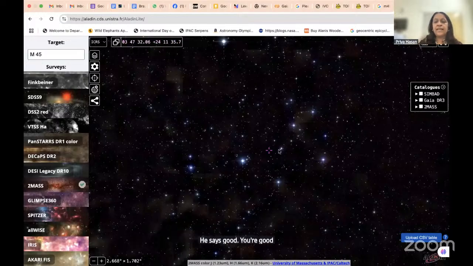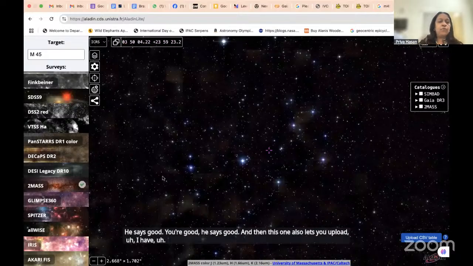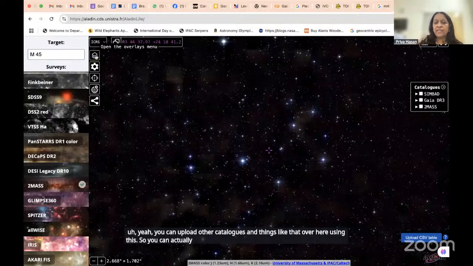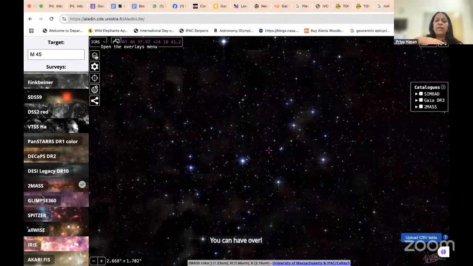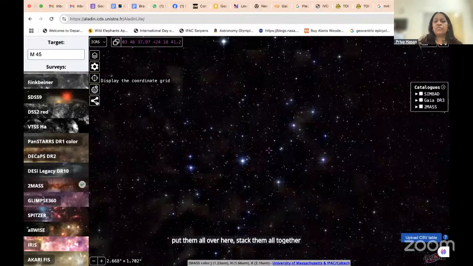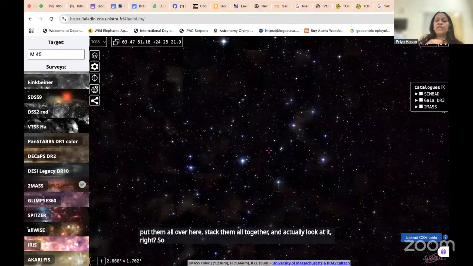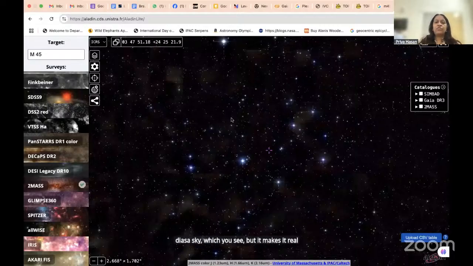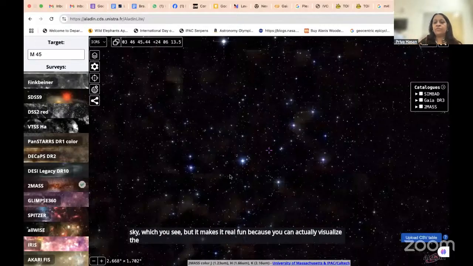This one also lets you upload catalogs and things like that over here. So you can actually have overlays, in the sense one layer with infrared, one layer with optical, one layer with X-ray, etc. Put them all over here, stack them all together and actually look at it. So this is what Aladin is. Like I said, it's very similar to ESA Sky, but it makes it real fun because you can actually visualize the object you were trying to study.